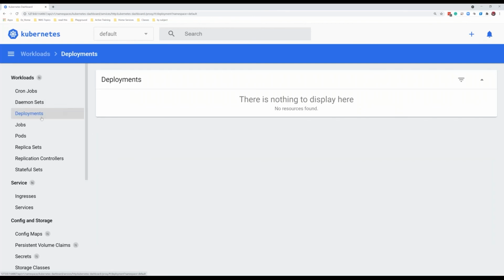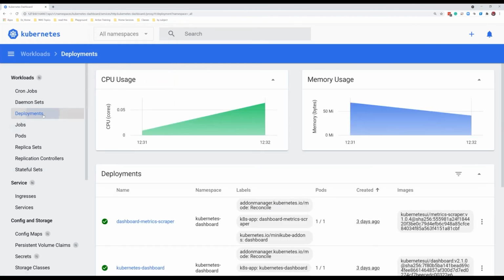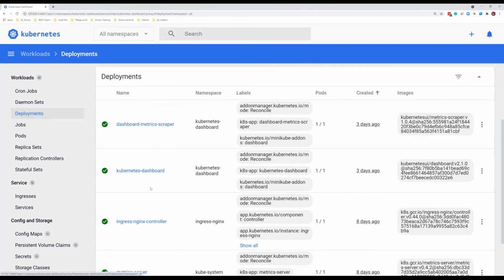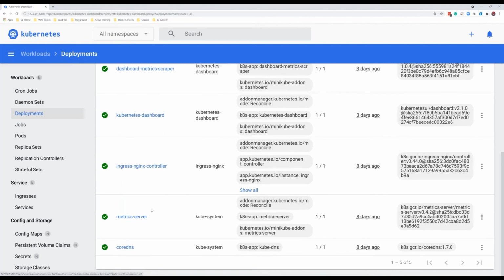Now notice that there's a deployment here, right? And this deployment, and I'm actually going to do all namespaces, this deployment will show you every single instance of everything that's installed inside of Kubernetes. In this case, you can see the metric server and some of the core components.